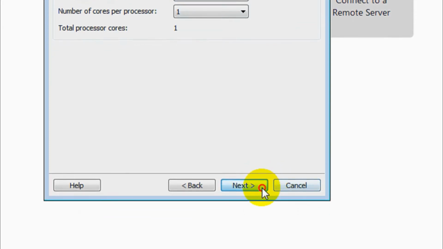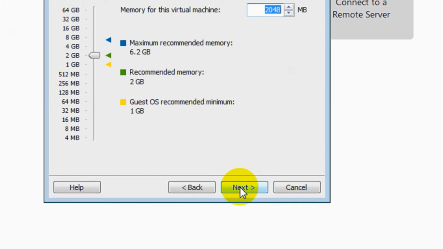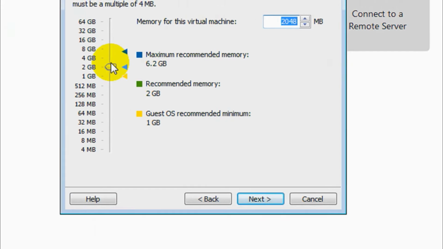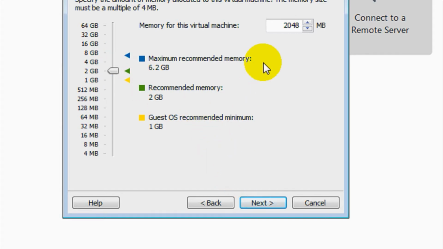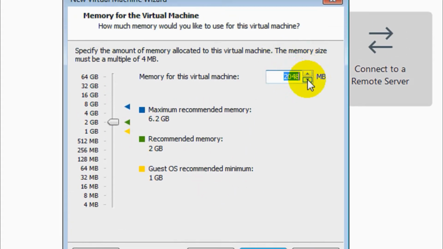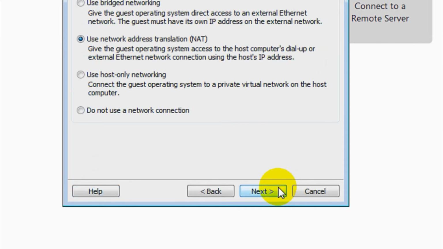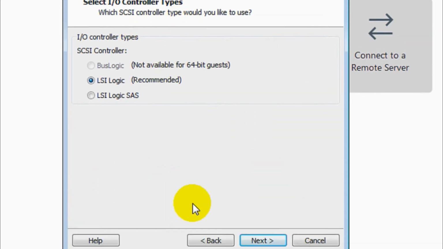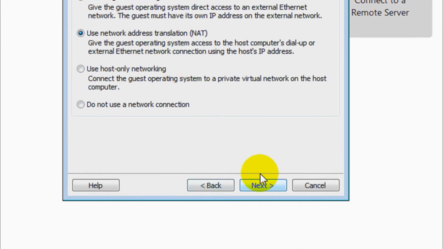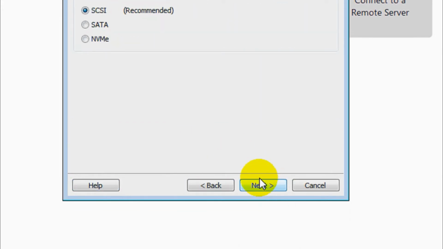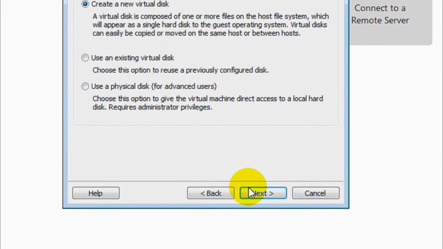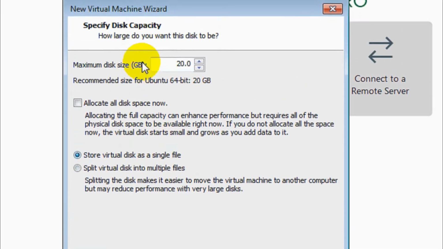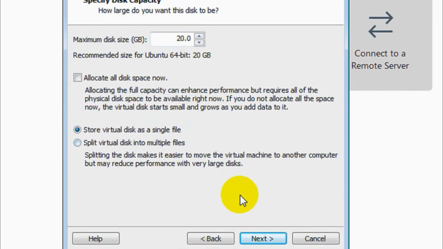And go with the default processor option. It's just a test environment, but if you are installing it on an ESXi, you have to think about your requirement. So I'm just giving 2 gigs of RAM. Go with the network address translation and LSI Logic SCSI, go with the recommended option and create a new virtual disk. Next, store the virtual disk as a single file and 20 gigs is enough. Press next.